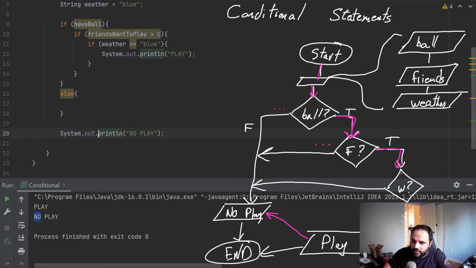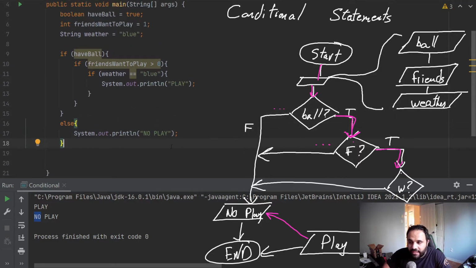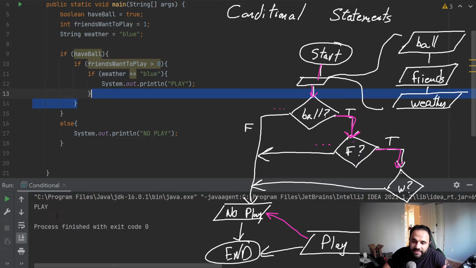Let me clean this up. Why not just do an else statement here so that this no play belongs to the condition? So only if it's false for the ball will I play the no play. So now, if I run it, you'll notice that it fixed the problem.